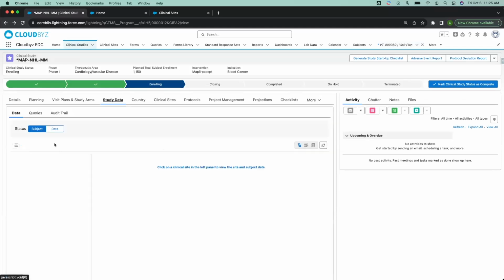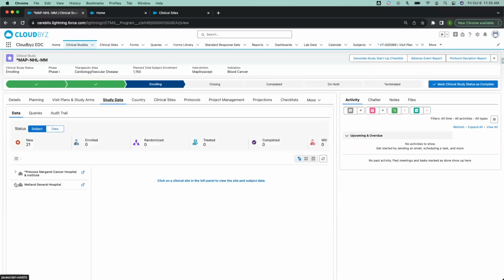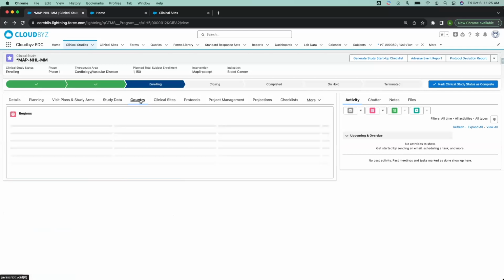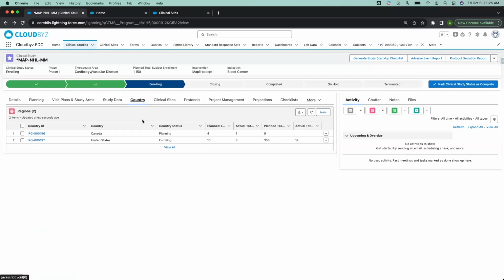Study data, this is where we can view all of our sites and their respective subjects. So Well and General Hospital has all of these subjects available here to view their data. We'll come back here. Country, if the study is being conducted in multiple countries. Additionally, it's important to note that our system supports displaying the UI in multiple languages to coincide with the multi-countries.